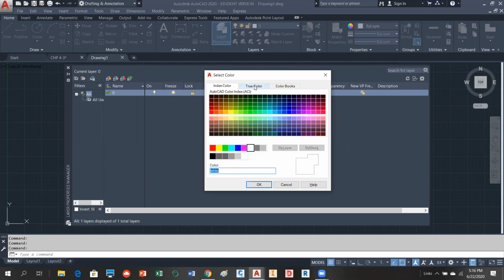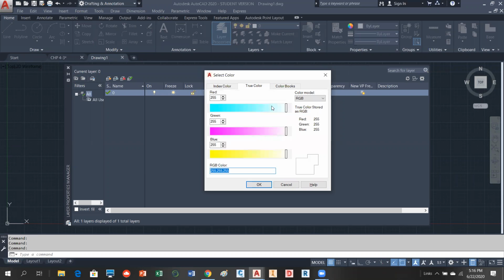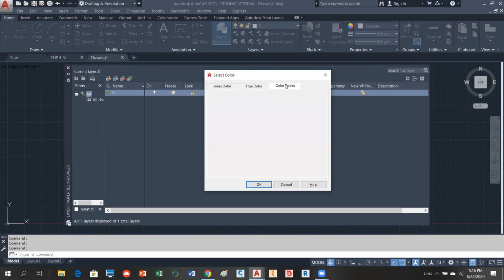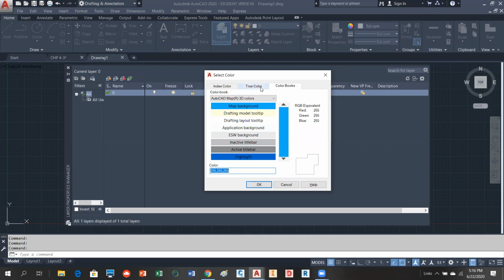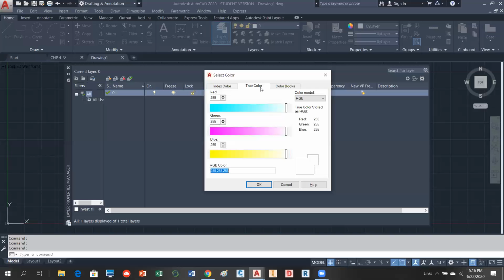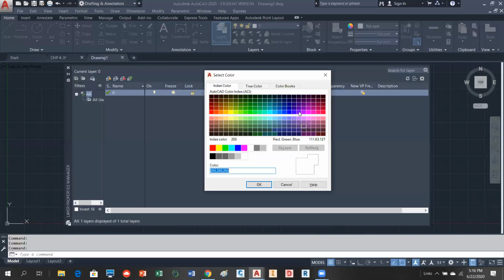Notice if you go to the True Color tab up here, you've got ways of blending things with red, green, blues, and then you have these things called color books. So you can truly get a lot of different colors availability if you really want to deal with it. But again, I pretty much always just use this. It's just the simplest, okay? Any questions?